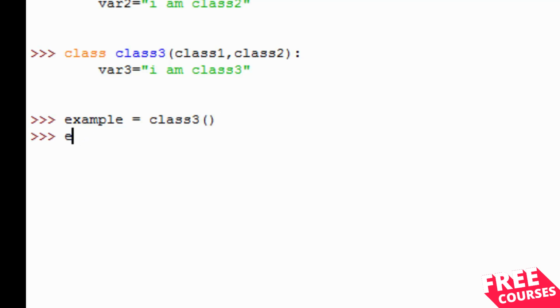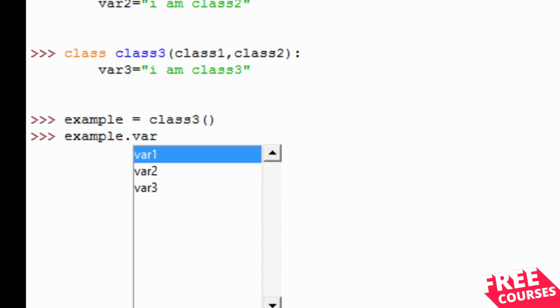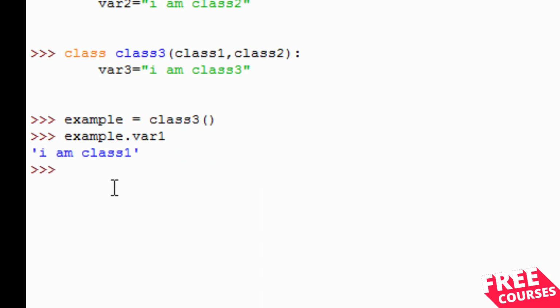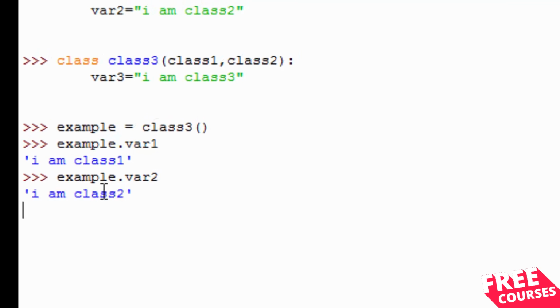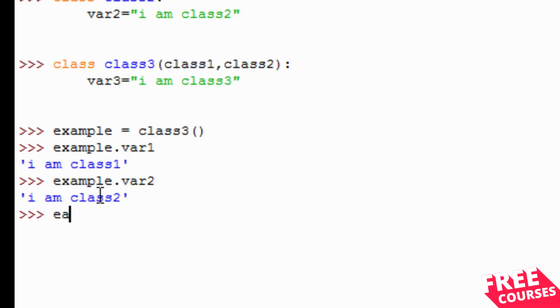So now if you want to access the variable 1 which was in class 1, you just have to write the variable name, and that's it. You can see it can access the variable which was in class 1, and the same way it can do the same thing for variable 2 in class 2, and then finally class 3. So there you go. This is how you extend a class into another class to access all the methods and the variables. You can access the methods as well if they're in class 1 or class 2. It's not just variables. So this is how you extend it, and that's pretty much it for this lecture.